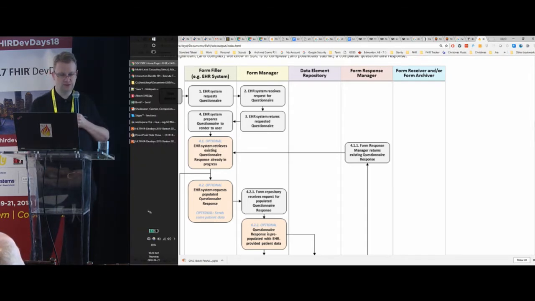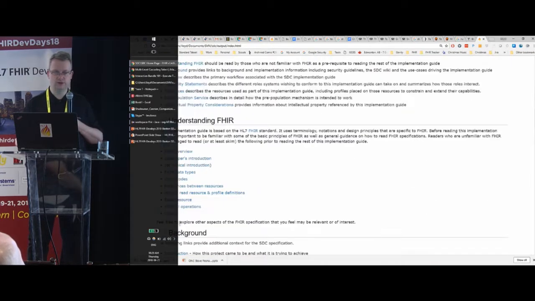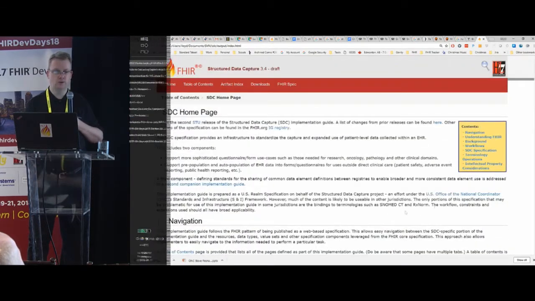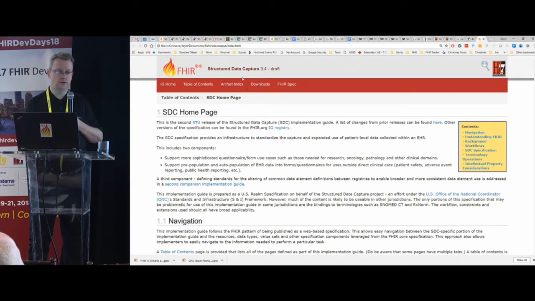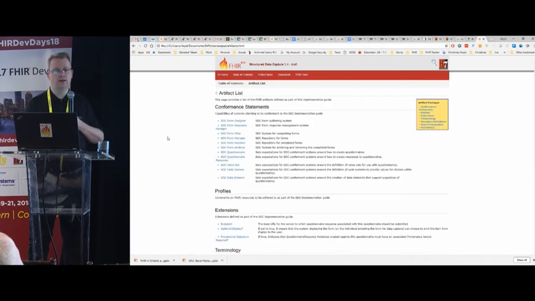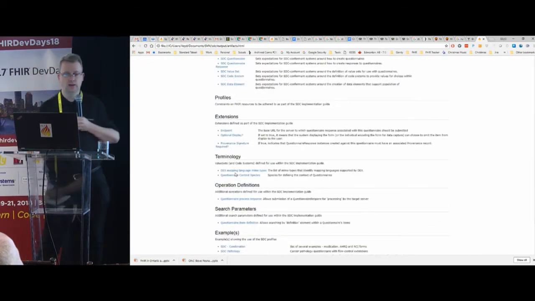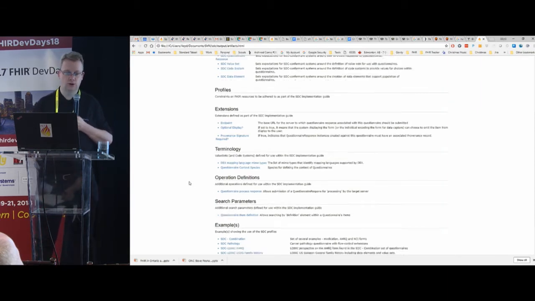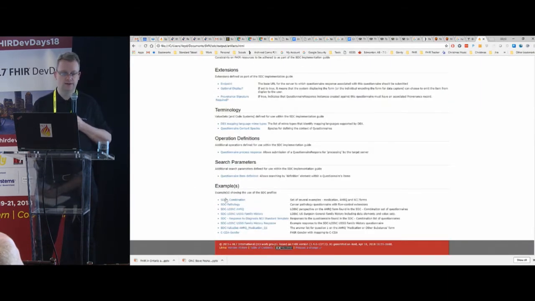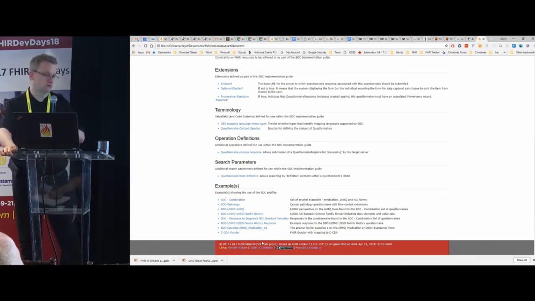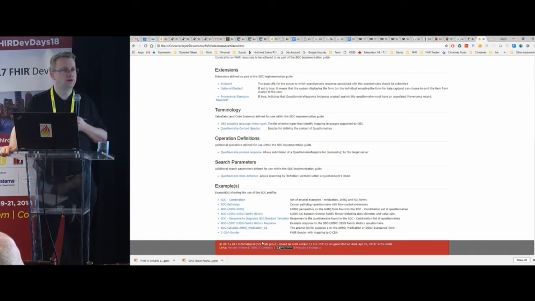All right, so this is what the SDC implementation guide looks like. You can click on the artifact index to see the different systems involved. Profiles are not rendering. I have to fix that apparently. And you can take a look at some of the operations that we've defined, take a look at some of the example instances. This is a draft version. It's not necessarily fully baked yet because we are working on draft 2, but wanted to give you a heads up in terms of what's coming.